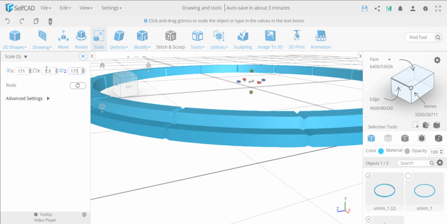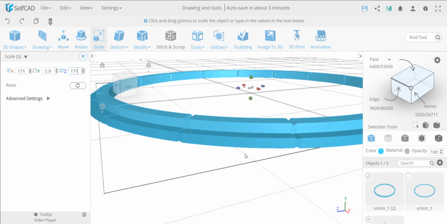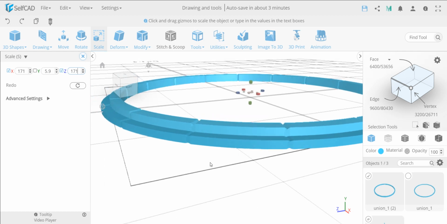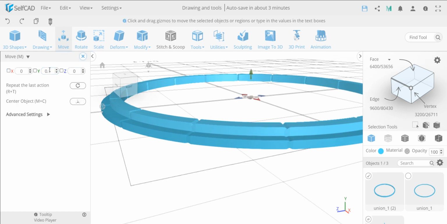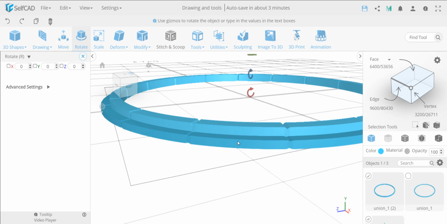And now, if you remember, I taught you before that if you scale and move, you should first scale and then move, because now I can go to my move tool and I can make it 0.1 from the floor. So now we should be fine, these two together. Now I need to rotate this and position it in the center of this.